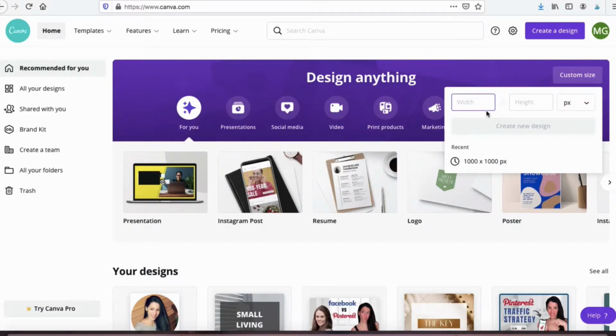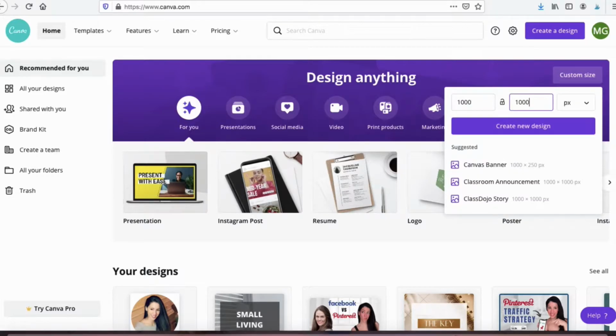All right, so what you want to do is go over here on the right and click custom size. You're going to select 1000 by 1000 pixels. Make sure it says pixels and not inches or centimeters. And then say create new design.